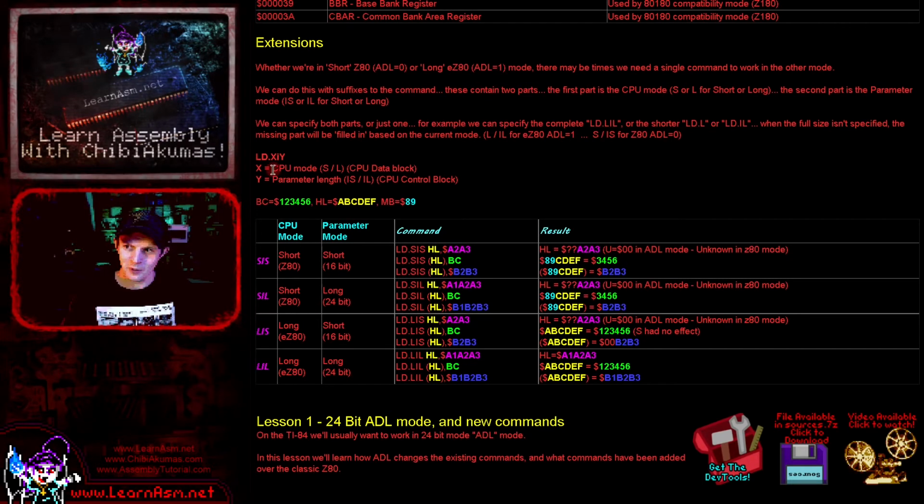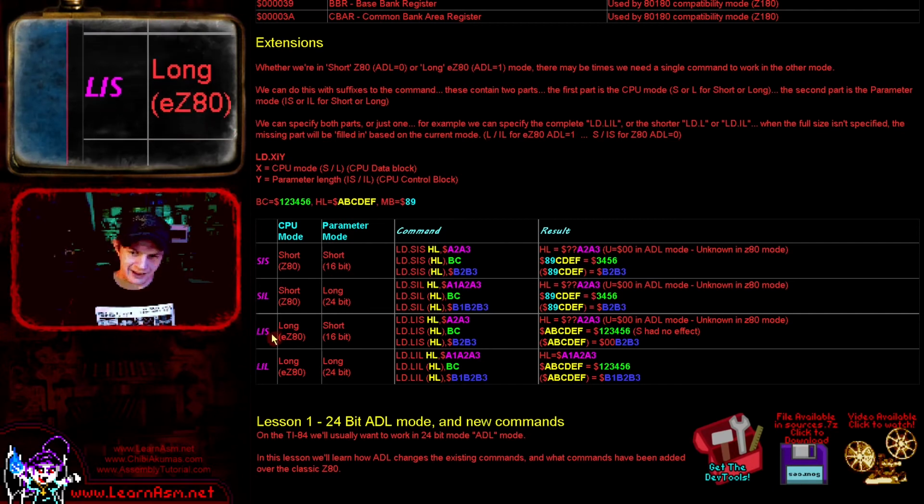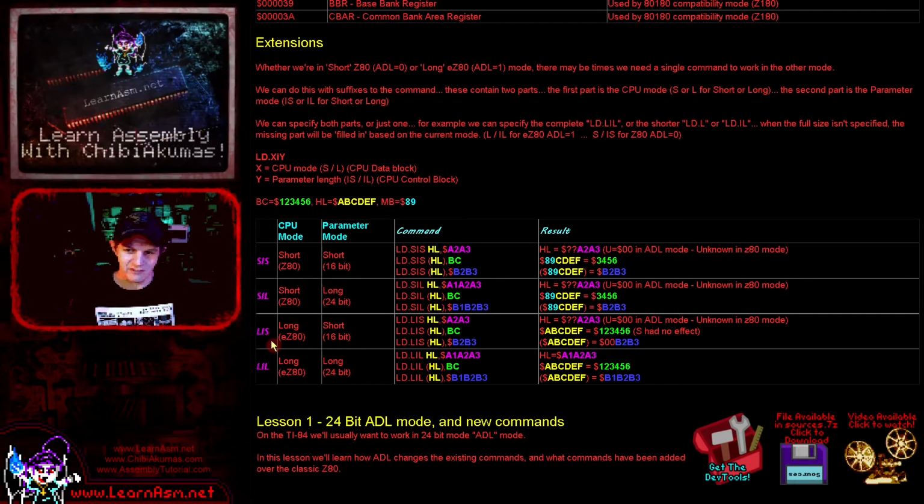So rather than putting LIL, you could just put .L or .IL and it will fill in the missing part with the current processor state, or you could do IS, and if the processor is currently in eZ80 mode, it would end up as a LIS. But as I say, I'd specify all of it every time just for your own sanity, maybe. I think that's going to work better for you, generally speaking.